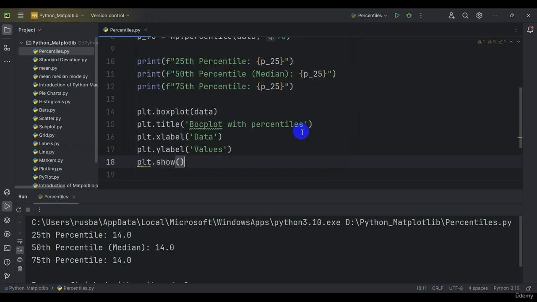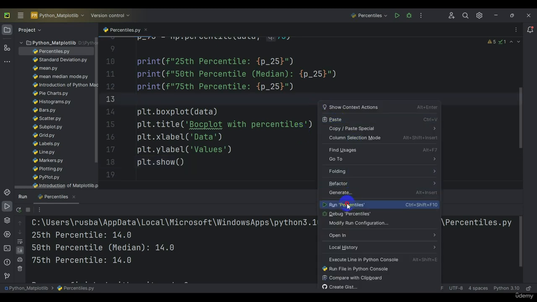So now here in this example we use the matplotlib library to create a box plot which visually represents the percentiles. The box represents the interquartile range and the line inside the box is the median. This visualization helps us assess the spread and central tendency of our data. Now save this code and let me run it.